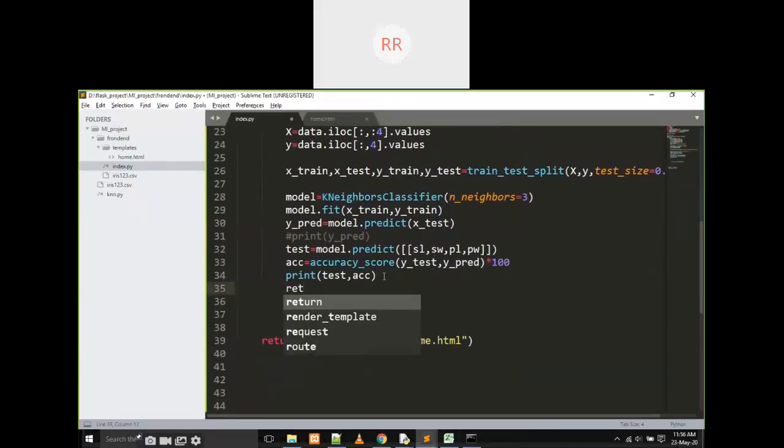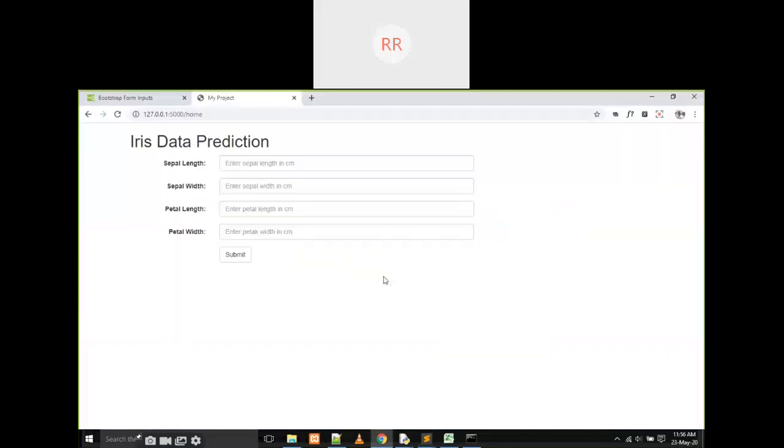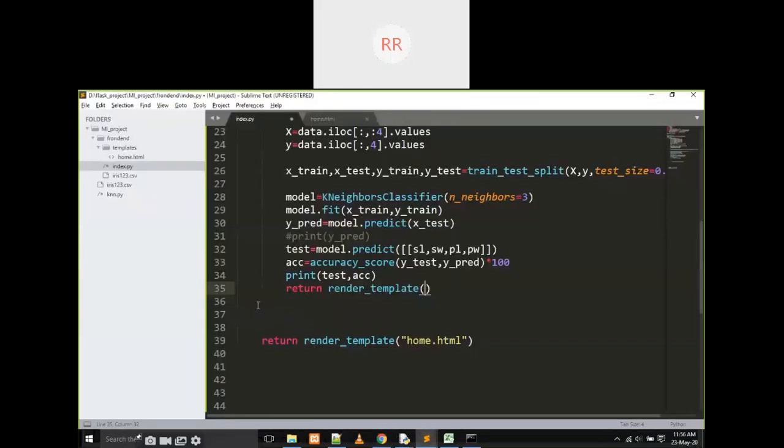Now I am going to return render_template. What page do I have to call? I have to call this page again. I have to display here what the prediction value is and what the accuracy is. I am going to call the home.html page again. If you want to display it on another page, no problem, but I am going to display it on the same page.